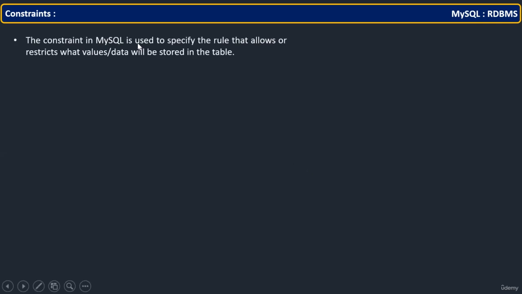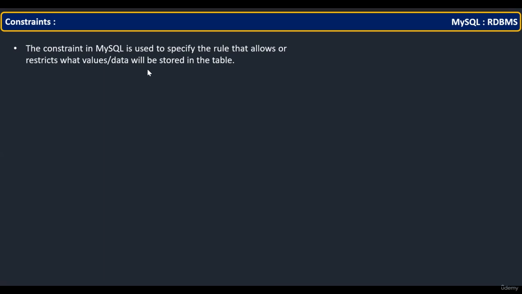The constraint in MySQL is used to specify the rule that allows or restricts what values or data will be stored in the table. As we told, you are going to make some rules for every column. What kind of data you are going to allow and what kind of data you are not going to allow, you are putting as a rule for every column if required. So that is what constraints in MySQL are.